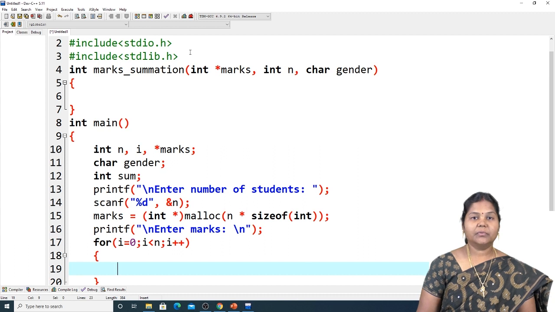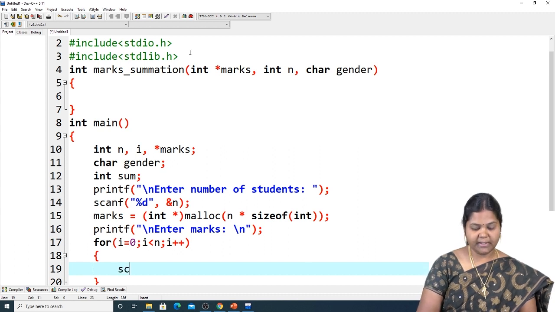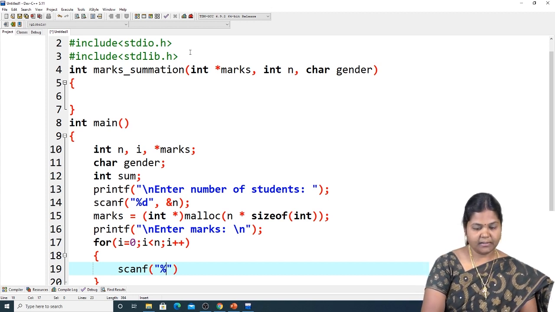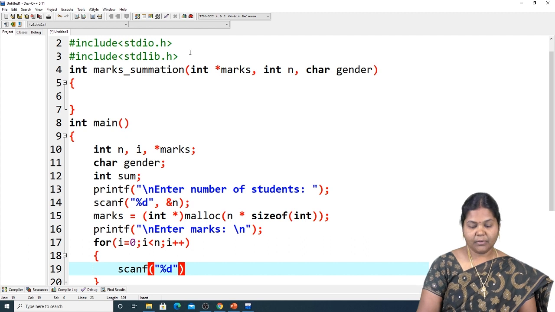Now here you have to read the marks. How will you read? For reading, we need the scanf function. Each mark is an integer, so let us write percent d. At a time, one individual mark will be read and stored into the array. So how to read it? We know the address of the array.